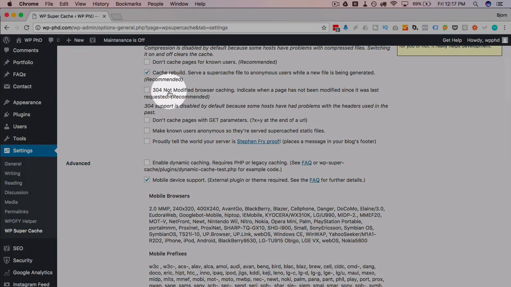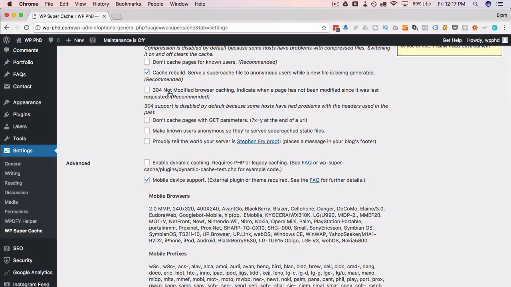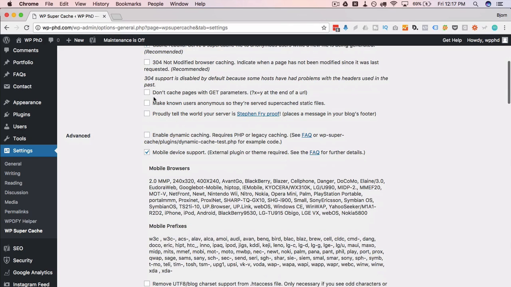There's a tag that the plugin can add to pages that have not been updated. So when those pages have not been updated, then the plugin does not go and re-update the cache with those pages because they haven't changed, which saves on server resources, which is great.